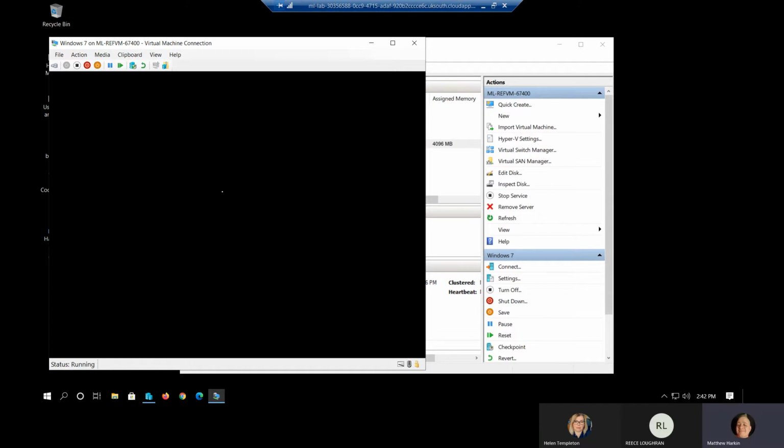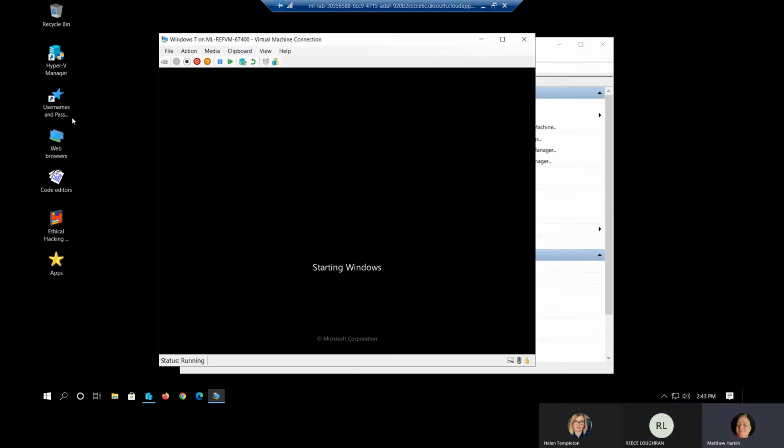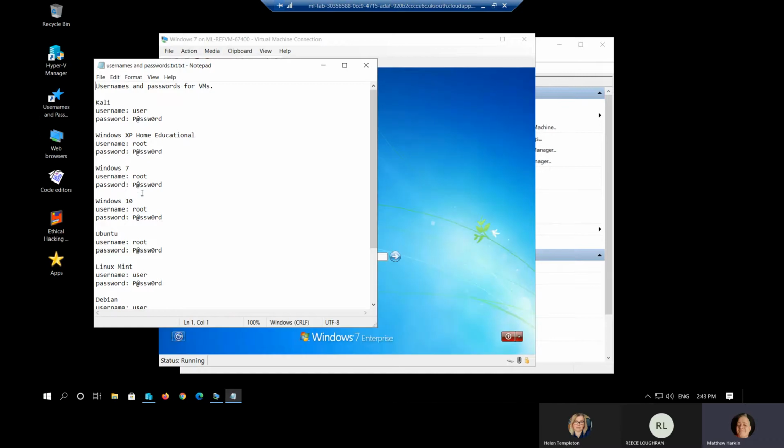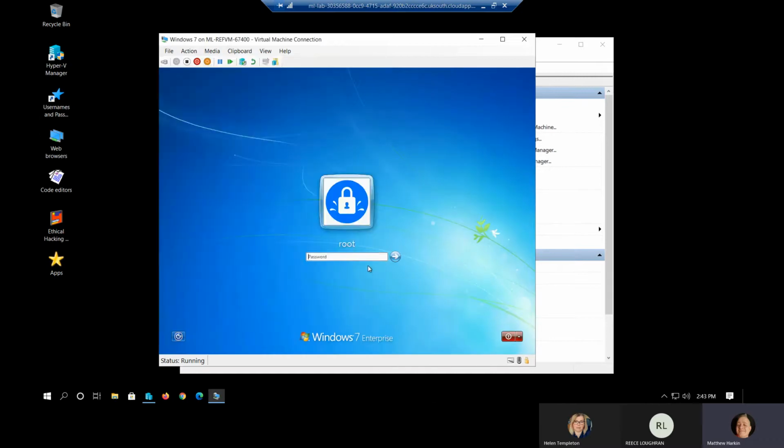We'll start that one in a minute. So as the Windows 7 machine is starting up, all the usernames and passwords are there on the hypervisor machine, just on the left-hand side. So you can see down this list here, the Windows 7 username is root and the password is p@ssw0rd with a capital P. So put in the password there. I'll fill that in.